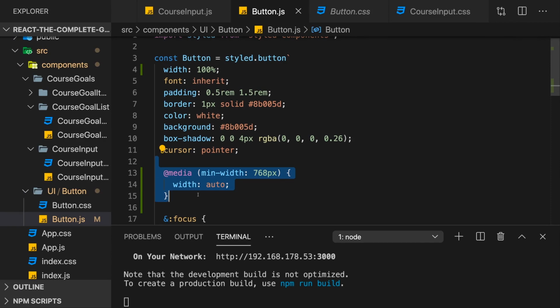So styled components, definitely a nice package for, well, styling components and ensuring that components really only affect the styles on which you set them up.